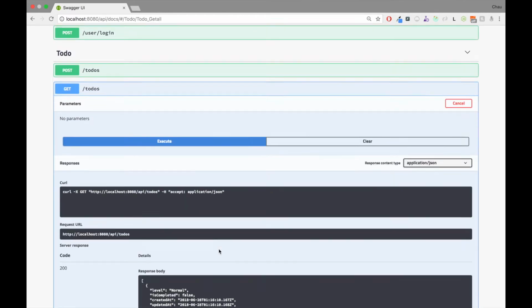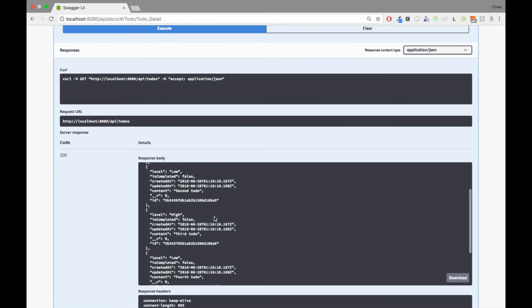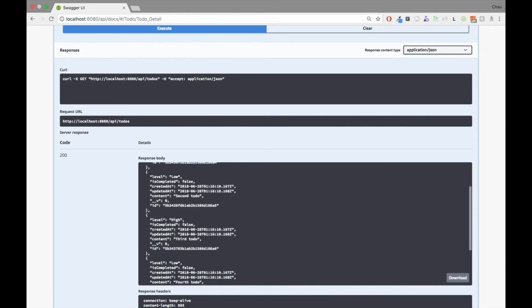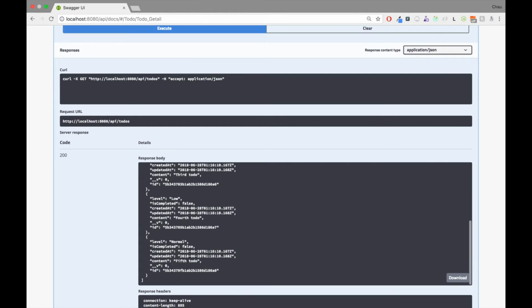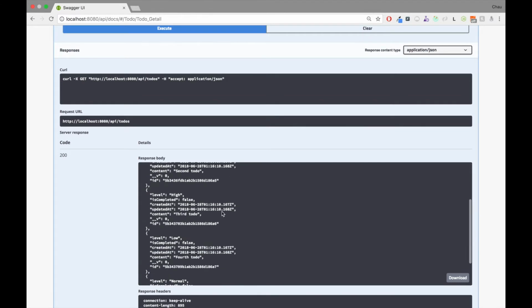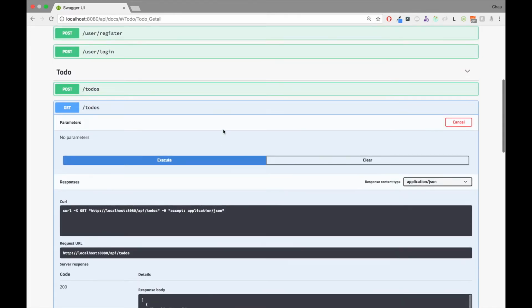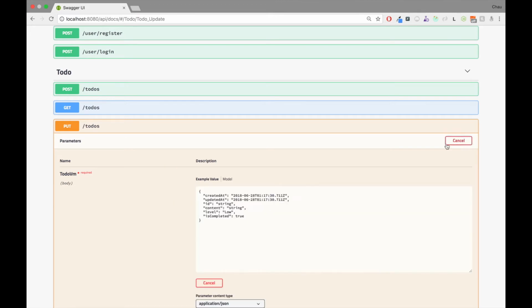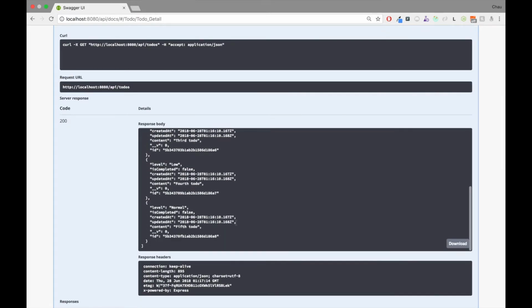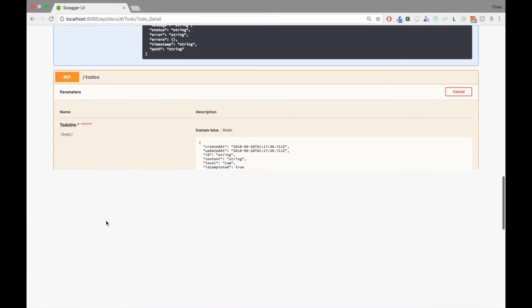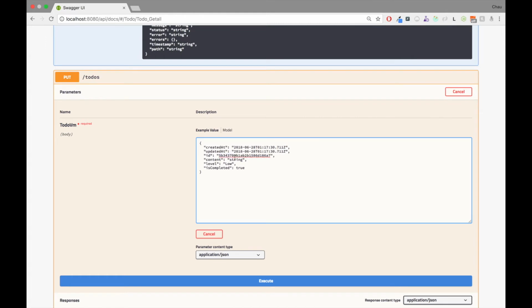Let's get. It should be 5 of them. All right, so 1, 2, 3, 4, and 5. Great, so get works as well. So let's grab an ID. Let's grab the fourth to-do ID so we can update it. It's from low. We're gonna update it, and we're gonna complete it as well. And pay attention to the updated at field. Let's pass in the ID for the ID field.